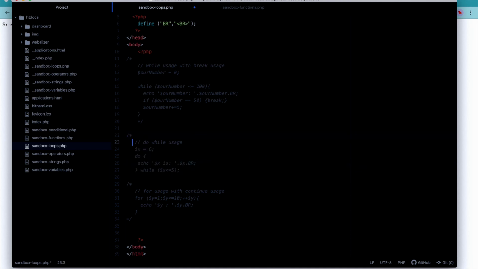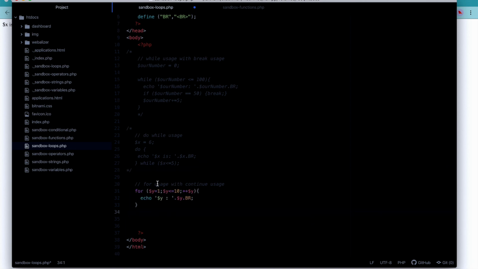Let me comment this do while now and let's move on to our for construct. We have 3 things which we pass to the for loop construct. The first is we initialize the variable, then we put our condition, what condition we want to check, and the third one is the step, what step we want to do every time the loop executes.